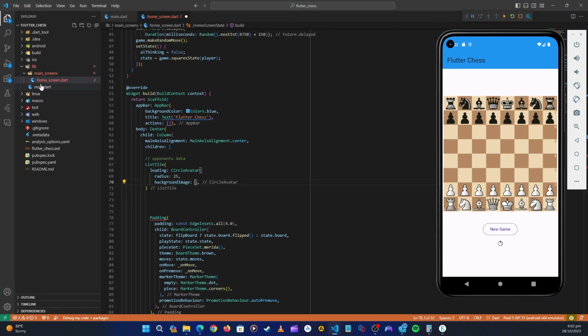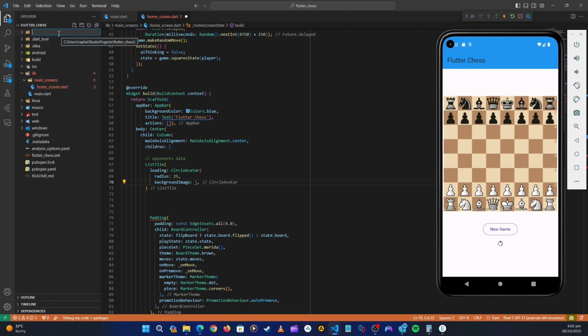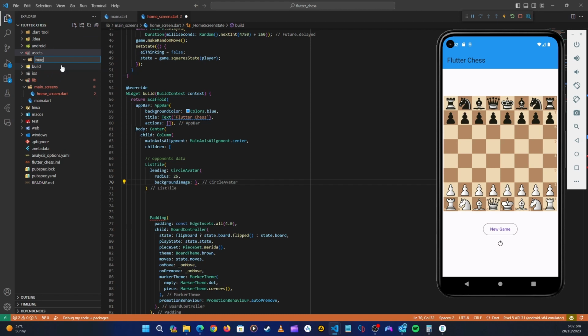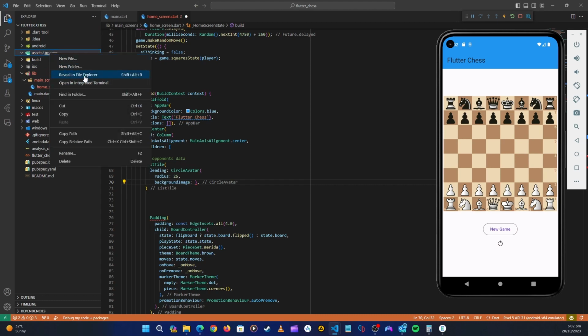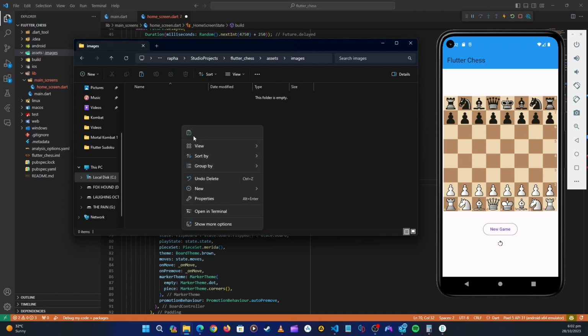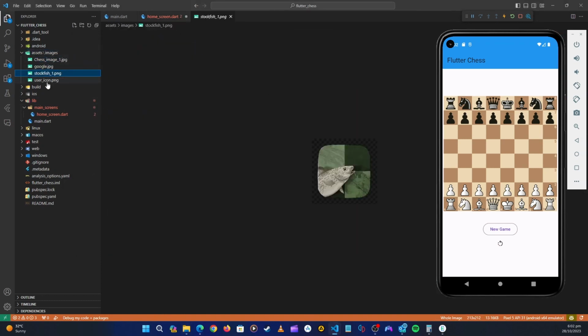Here on the root, not inside the lib, I'm just going to create a new folder and name it assets. Then inside assets, I'm going to create another folder and name it images. Then inside images, I'm going to right click and reveal in Explorer. This is our folder. Inside here, I'm just going to paste those. So these are pasted. We can close this. These are our images pasted inside our application.